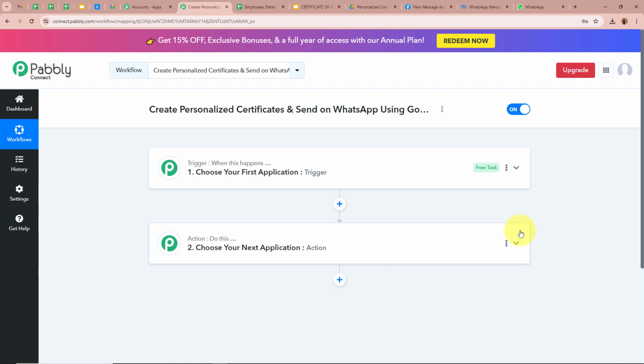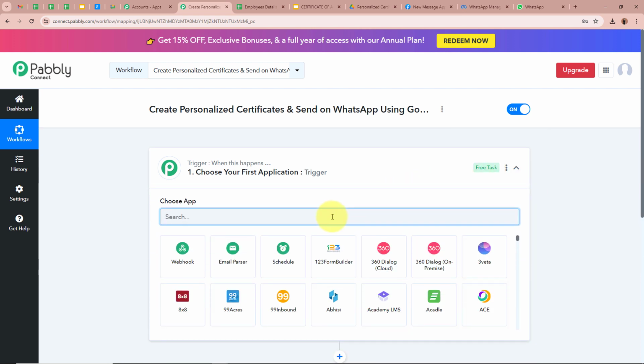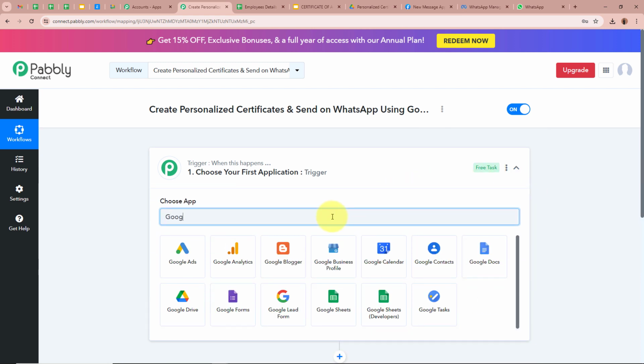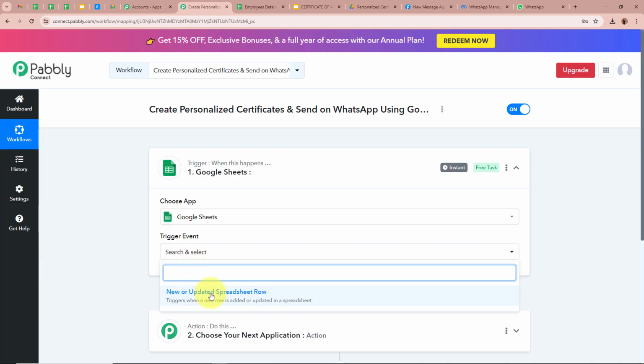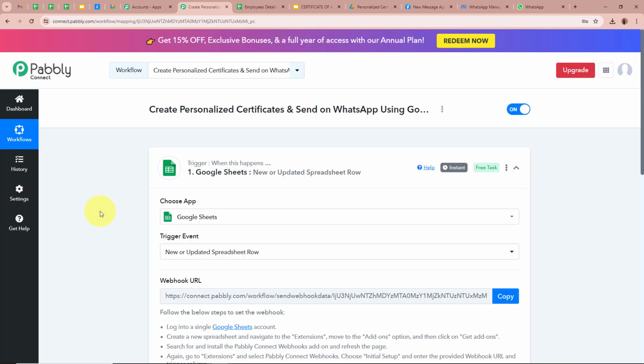Firstly, what we're going to do is set up our trigger step. For that, click on this arrow right over here, and for the trigger application, we are going to select Google Sheets. And for the trigger event, I'm going to select New or Updated Spreadsheet row.